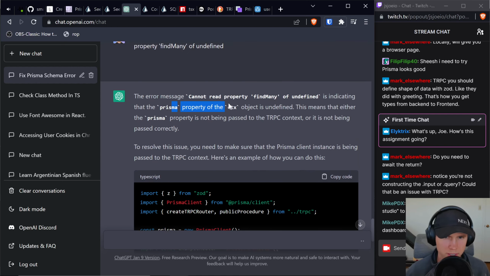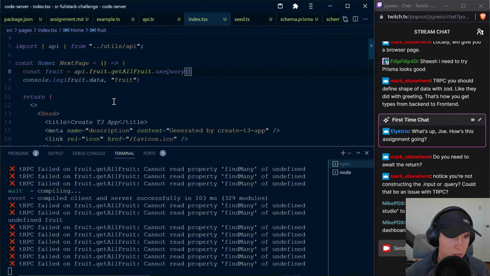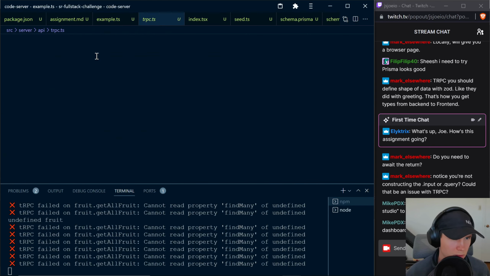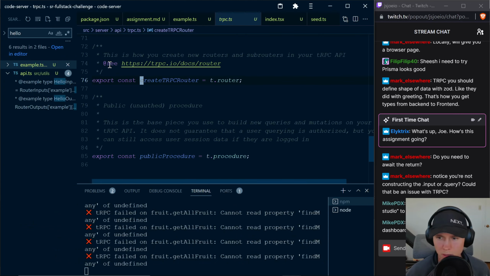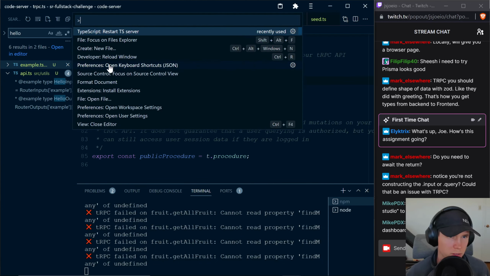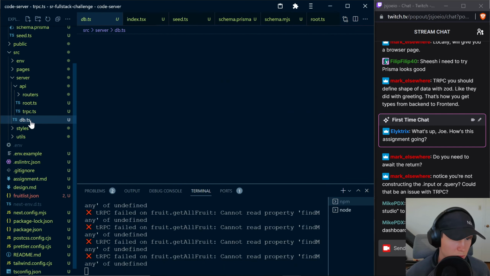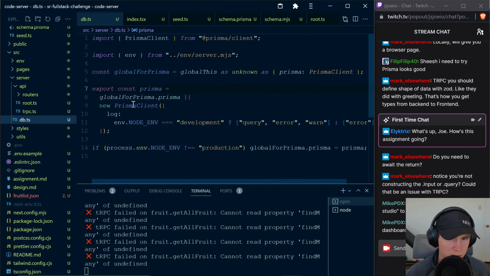The Prisma property of ctx is undefined. This means that either the Prisma property is not being passed to the tRPC context or it's not being passed correctly. You need to make sure the Prisma client is being passed to the tRPC. Okay, where does that happen? Local or file explorer. It says it's creating Prisma.